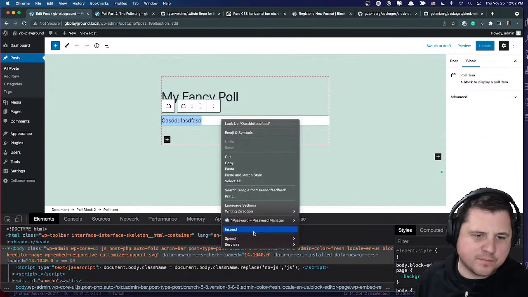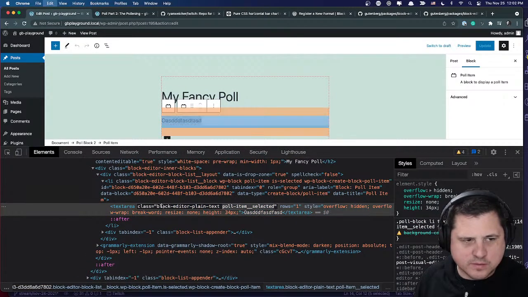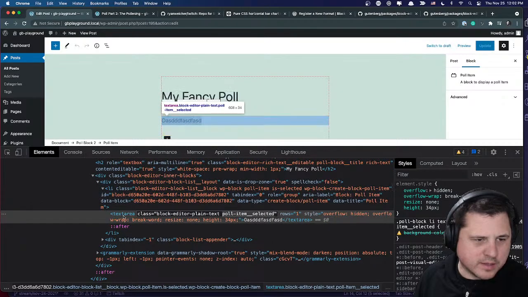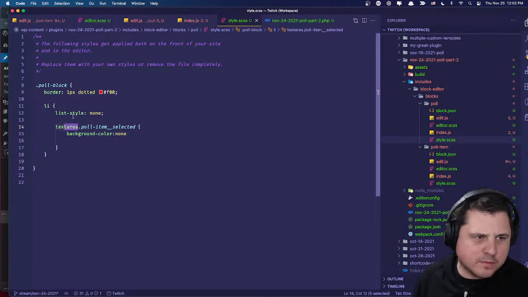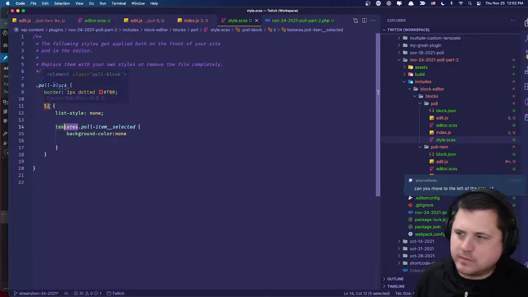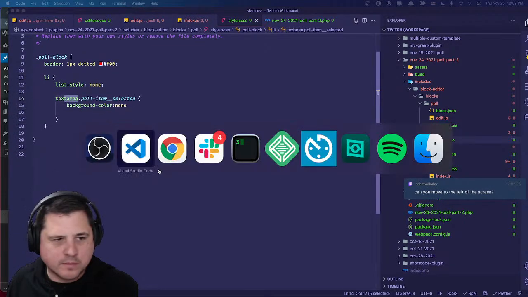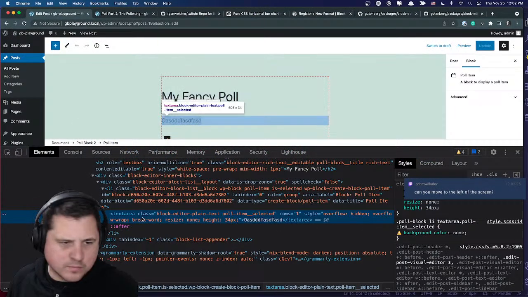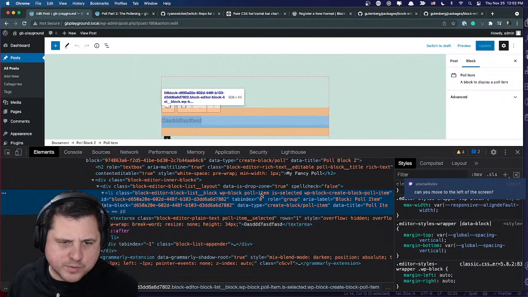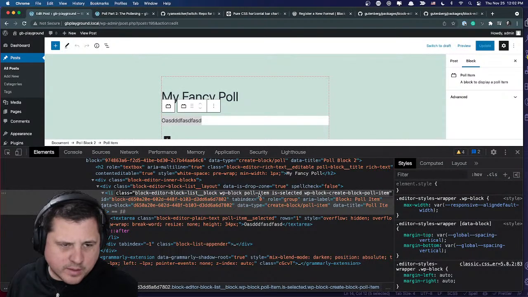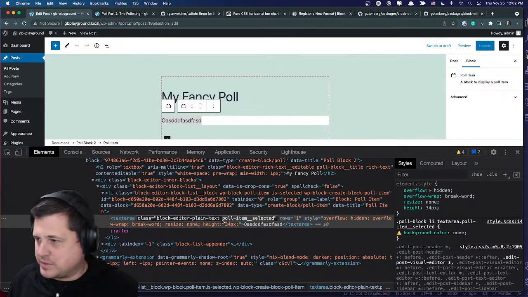If you look here, so we have a text area. So the poll item selected is here. So the LI is here, and then inside the LI there is a poll item selected. Right. So LI. Oh yeah, sure. I'll move left of the screen. How's that? You might be right. So the LI is the poll item, which is here, right? And then the poll item selected is a class that I've added to the list item, which is right there.